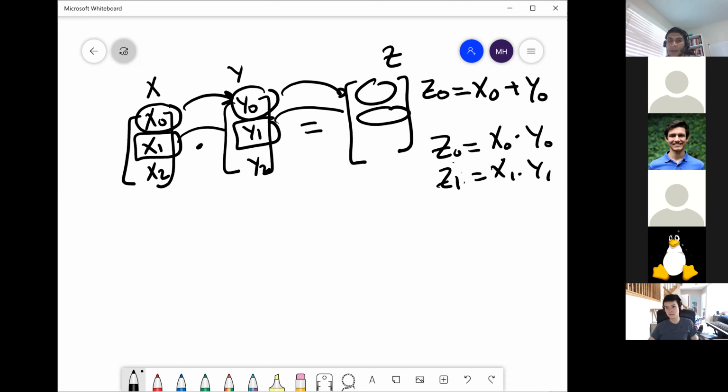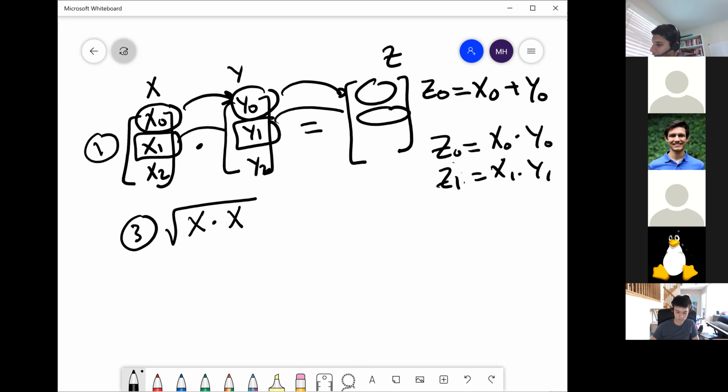Good. For the norm, if you are taking the norm of x, simply the norm of x should be the scalar product of x by x and then the square root of that. So this is the third function. This is the first one, and this is the add, and the multiplication or scalar product is the second one. Good.